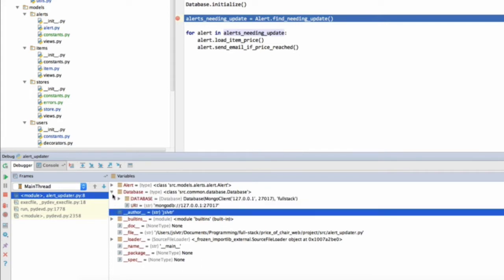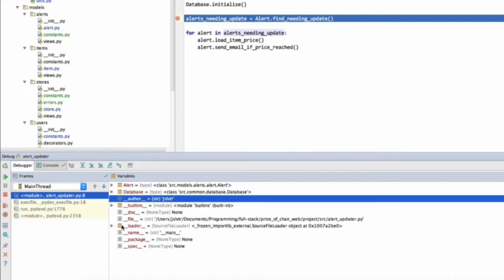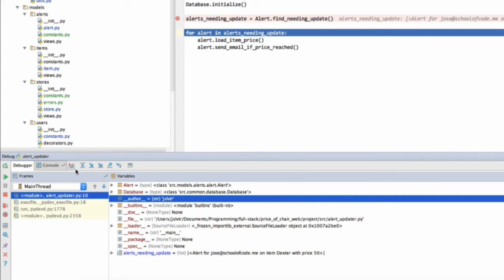So the database, if we open it up, we see that the database in caps is actually not none, which is what we do when we initialize it. When we initialize it, we set it to be the Mongo client. So this is not none, which means we've initialized properly, so all is good. Then what we can do is press this icon here that says step over. What step over does is it moves on to the next line. So in this case, it should move over to the for loop. And indeed, it does that.